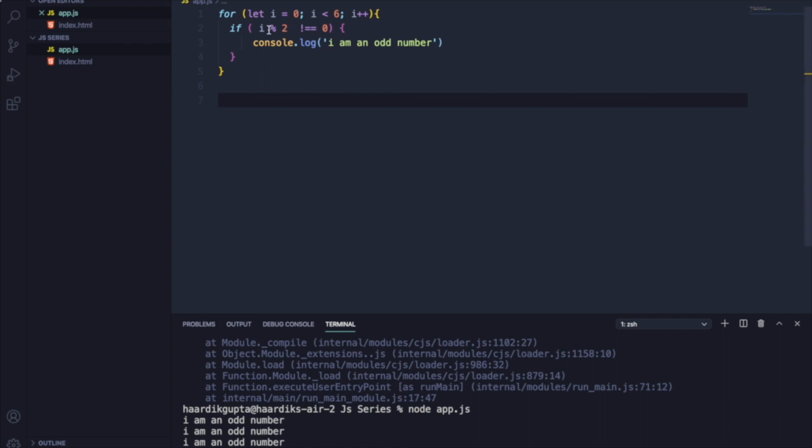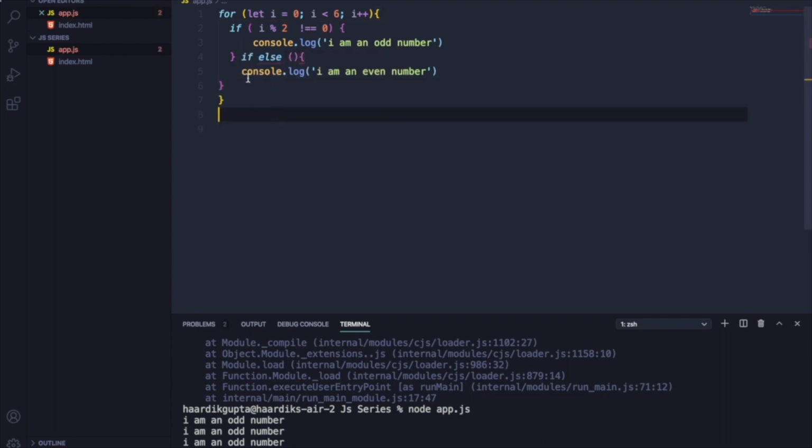Okay, that's perfect. So 0 is not an odd number. 1 is, 2 is not, 3 is, 4 is not, 5 is. So 1, 3, 5. Perfect. 3 odd numbers. Now let's add that if else. I think it will work now because, nope, still some issue. Well, we have an extra. No, we don't.